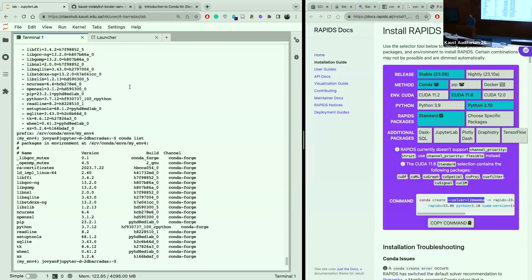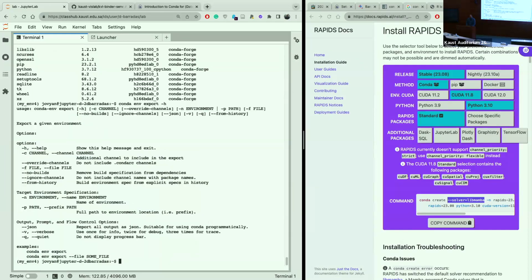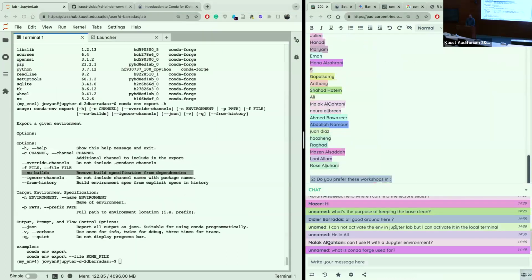Very simple. We go here, we ask for this, and then we have this keyword here. If we add --no-builds, then something different will happen. So go inside of one of your environments, try this already, and add the no-builds flag. Okay?